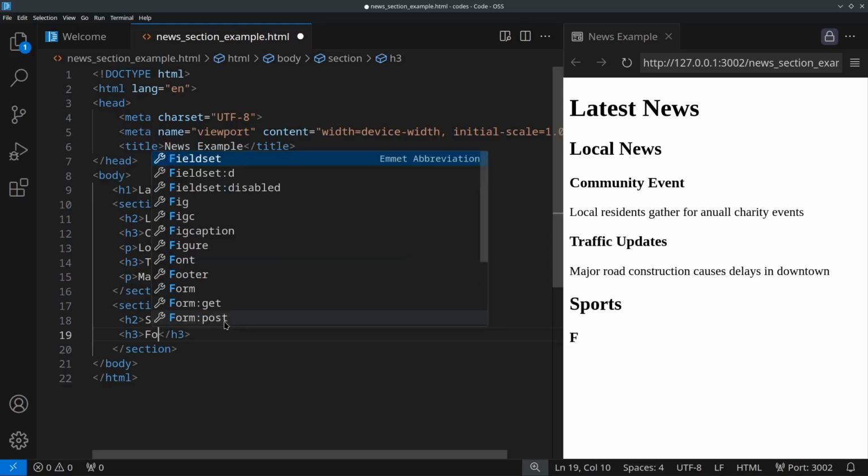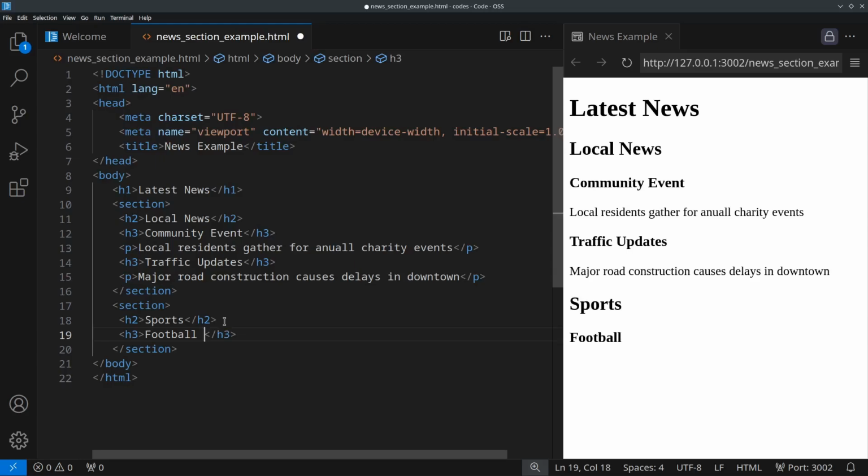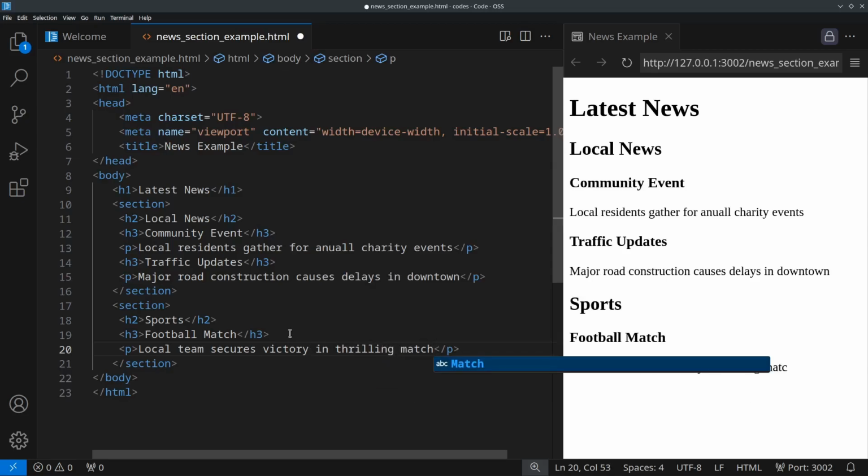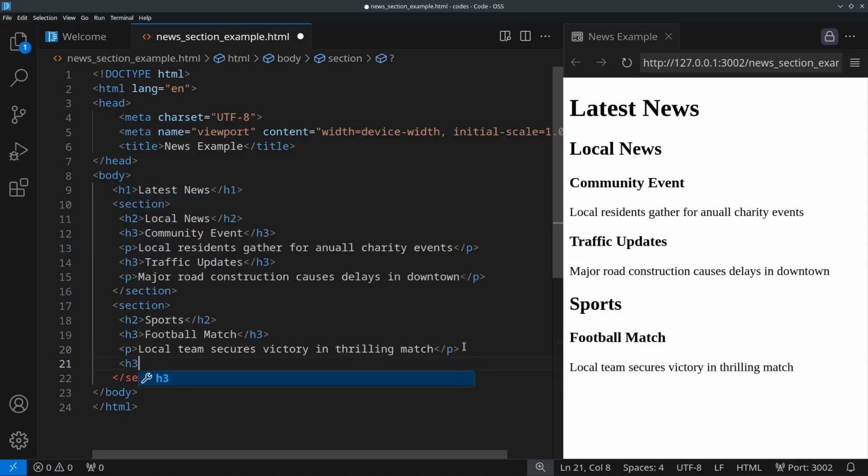So I'm going to add a subheading H3 and type football match. And here we include a brief description of the football match by typing the paragraph element, and I'm just going to type local team secures victory in thrilling match. Now I'm going to add another header, another topic that is related to sports.